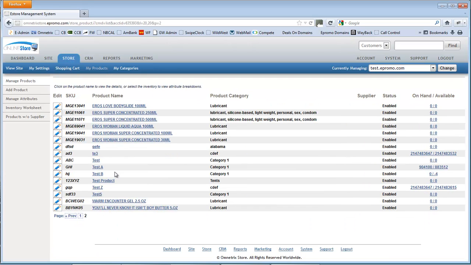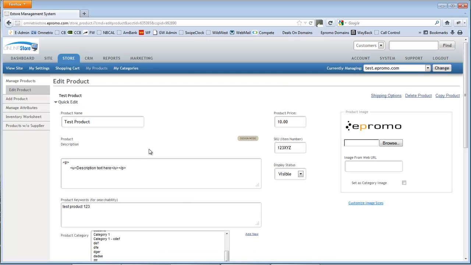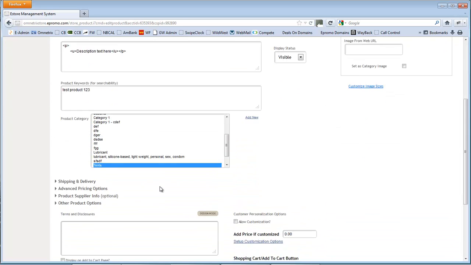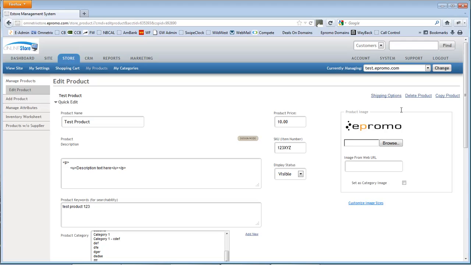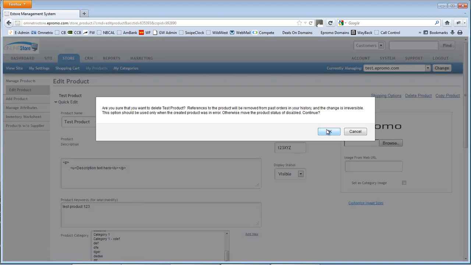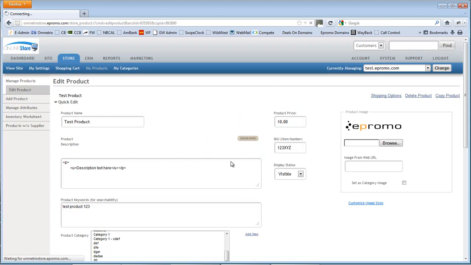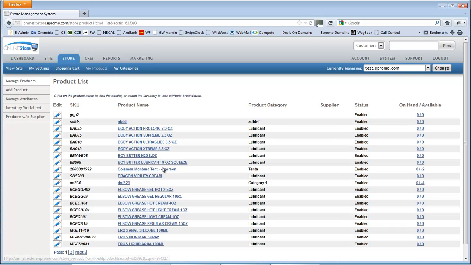If I click onto page 2, you can see that there's additional products here, and they show which product category they're in. This is the one that we just added, this test product. And if I wanted to edit that product, I could click on it and go back in and make changes to it. I could click here to delete the product. Okay, you sure you want to do this? I'm going to say yes, and that product's gone.